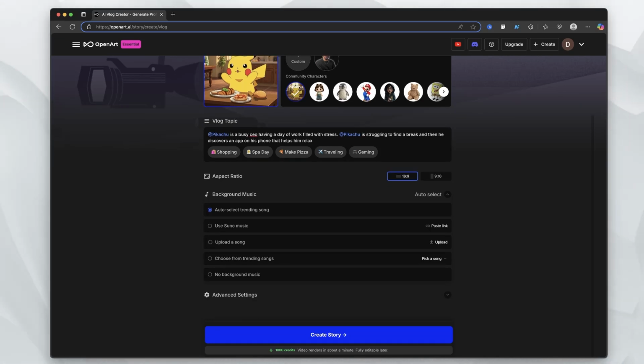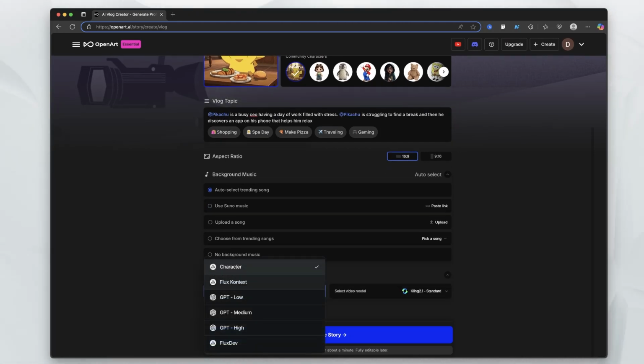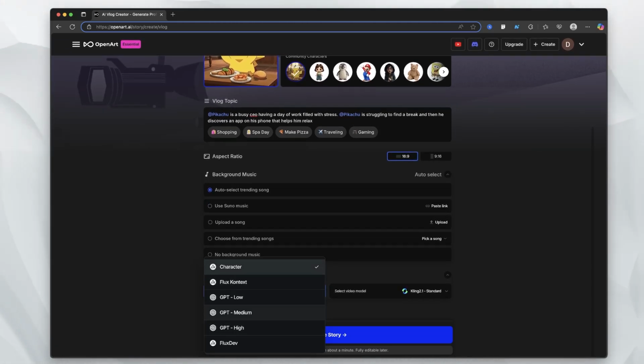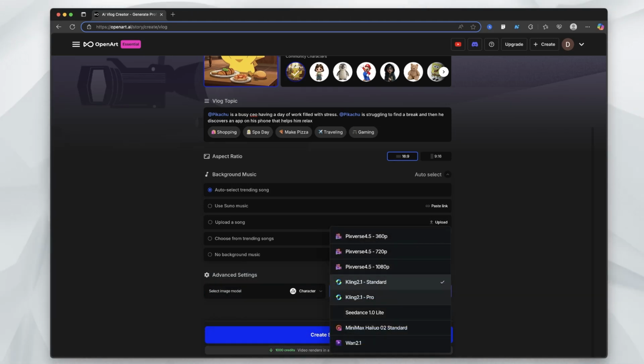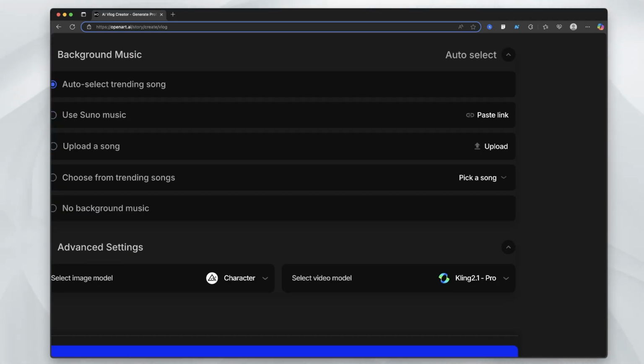So you can use Suno Music, you can upload a song, or you can choose from trending songs. And I'm just going to auto select trending song, and then down in advanced settings you can select your model. Now, what I will say is that the model that does the best with characters is, of course, the character model, and this is from Flux. So you have access to other models, GPT high, medium, low, but we're going to select character for the image model, and then for the actual video model, you know, we can use pretty much any of these, but we're going to go with Kling 2.1 Pro, and we see that it will cost 1,000 credits down here.